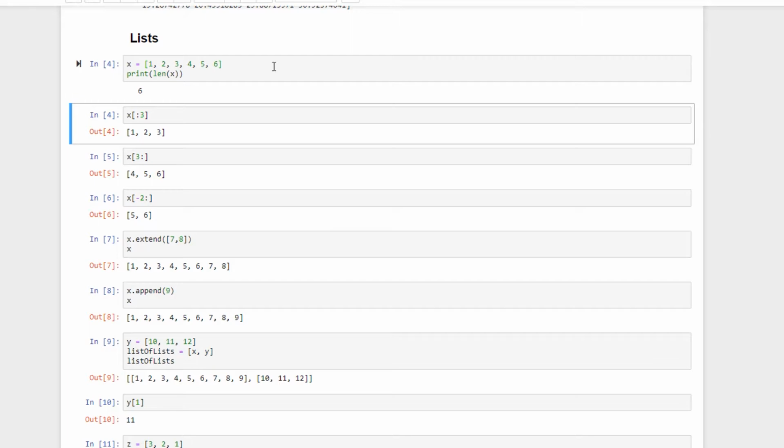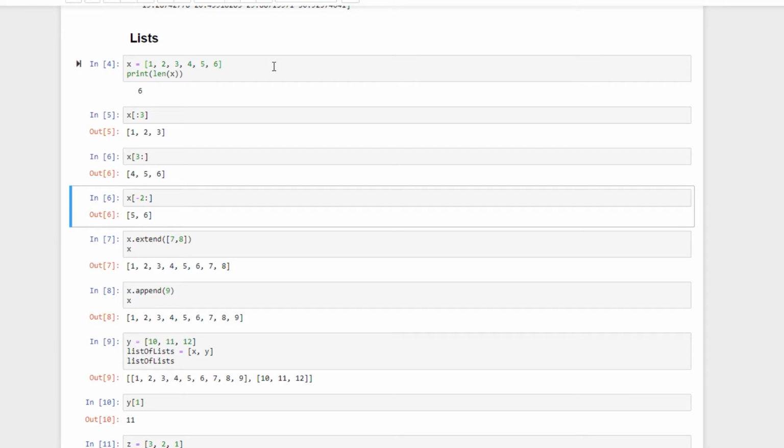In this first example, we use :3 to ask for the first 3 elements of the list. And similarly, we can use 3: to ask for everything after the third element, like so. We can also do something like -2: to ask for the last 2 elements of the list.